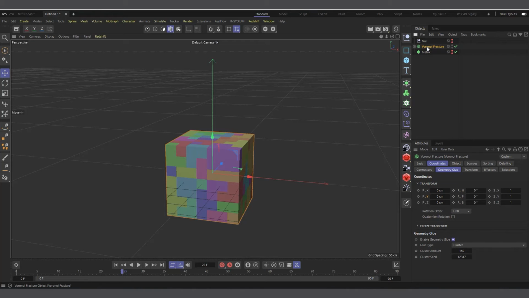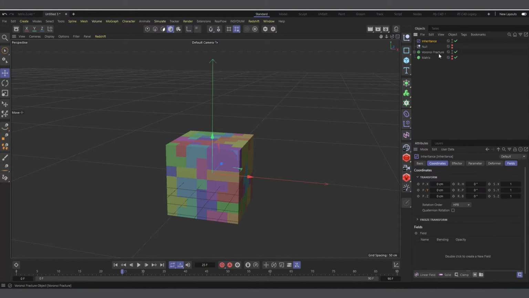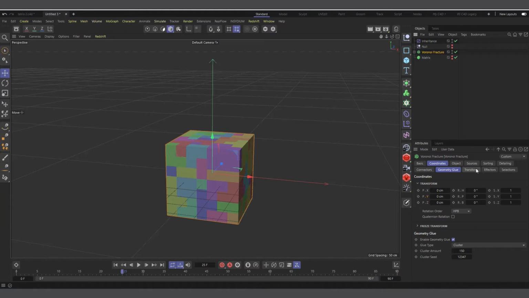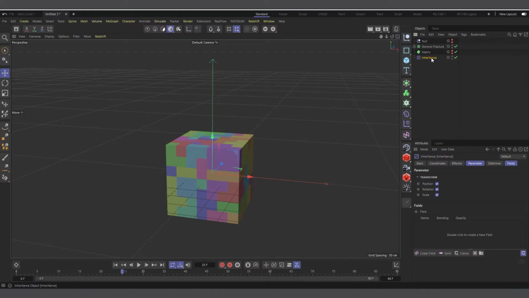And that's what we are going to use the inheritance effector for. So now we come to our Mograph effectors, and I'll choose inherit. I'll select the Voronoi fracture, come into the effector tab, and drag and drop in the inheritance effector. So now the inheritance effector affects the Voronoi fracture. Now let's go into the inheritance effector and do our settings. So I'll select the inheritance effector and drag it down somewhere here.